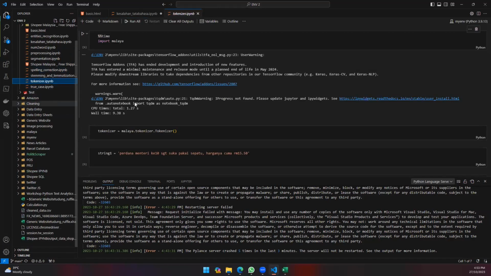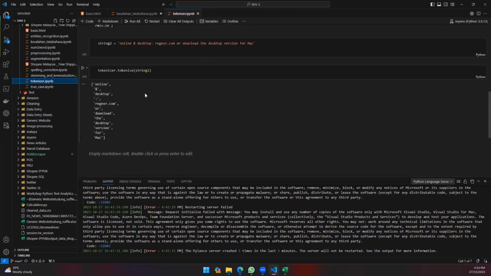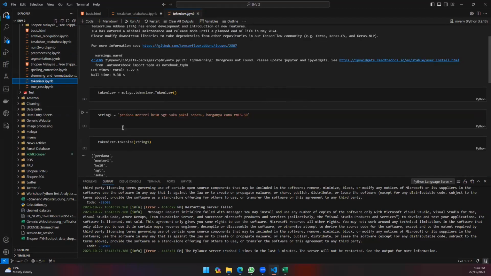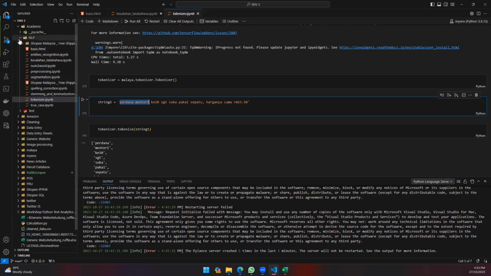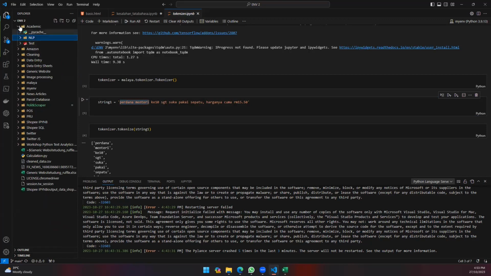Then true case. So true case is self-explanatory. For example, the word Perdana Menteri should be in a kata nama khas, in a capitalized word. So using this particular model in Malaya, it can change the word into a more correct manner using true case. So I think that's just for my presentation today.